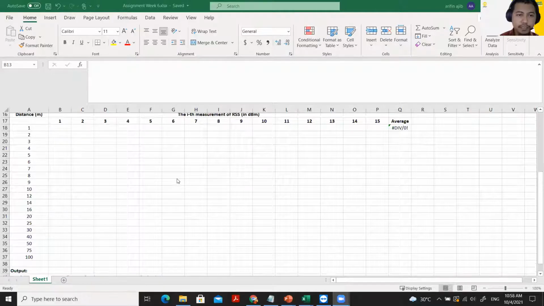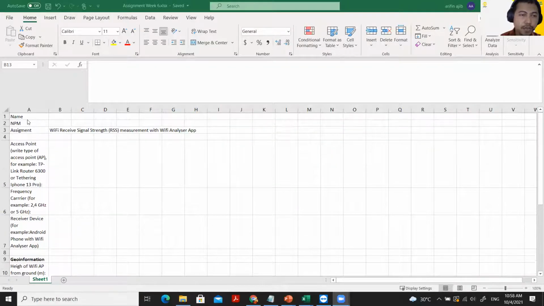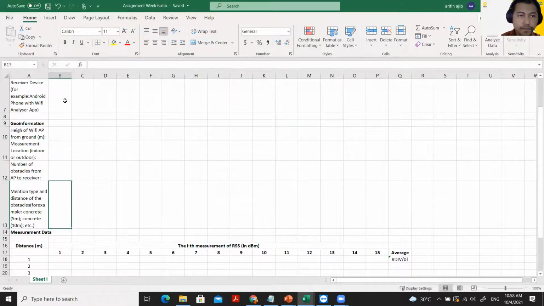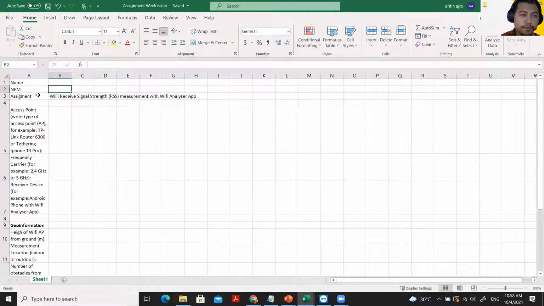You can see here my Excel. You have to put your name and NPM, assignment. This is the type of access point that you use, this is the carrier frequency, and this is the receiver device that you have to use.